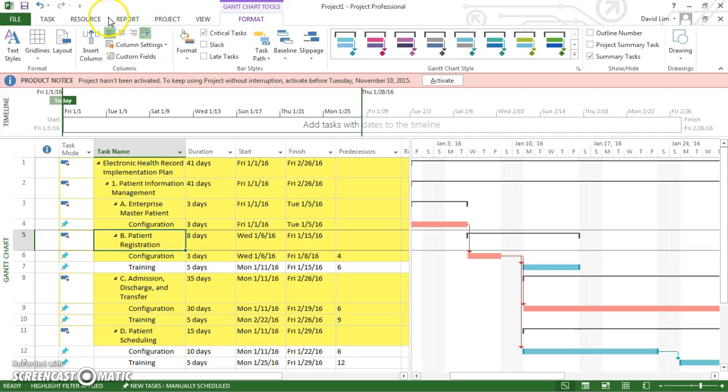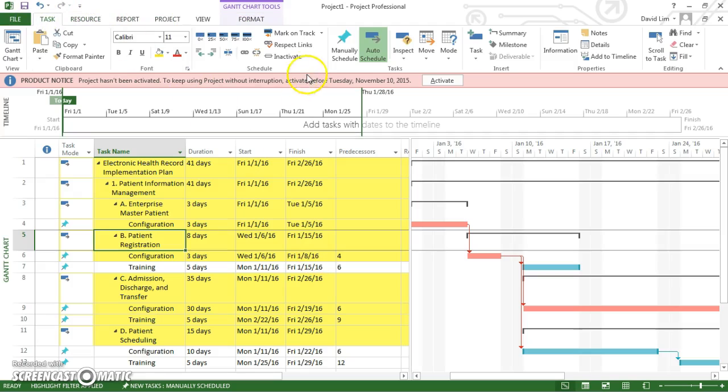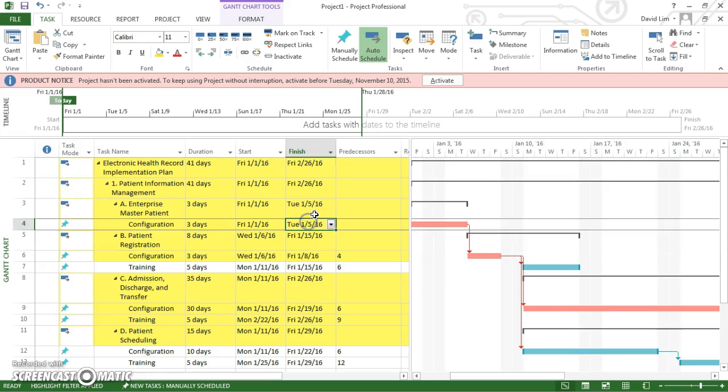The best way to do that is if you go up here to tasks, you'll notice there's respect links. That just tells the program to automatically adjust the schedule so that there's no conflict in schedule. That's probably the best way to do it.